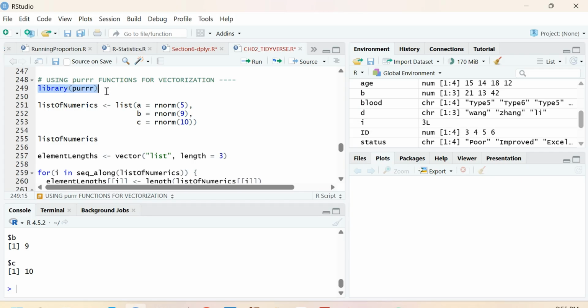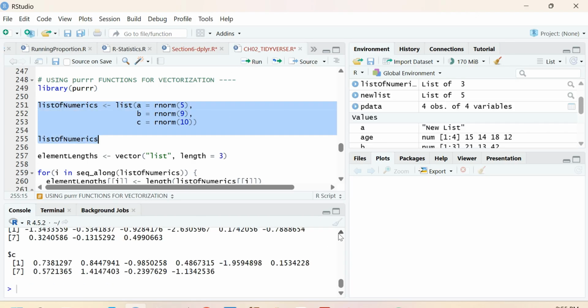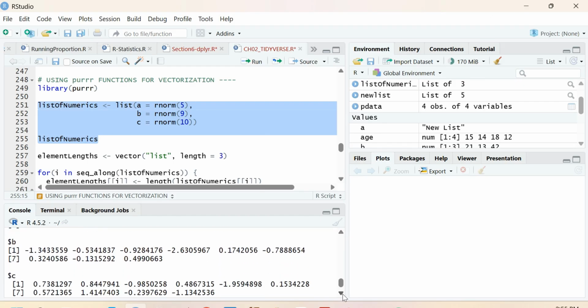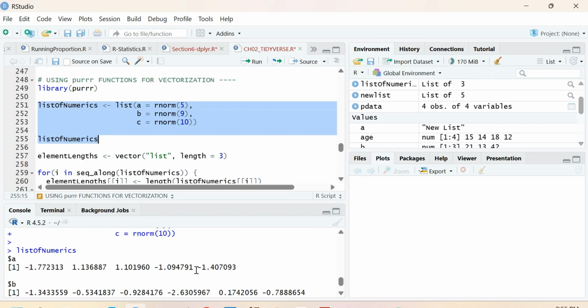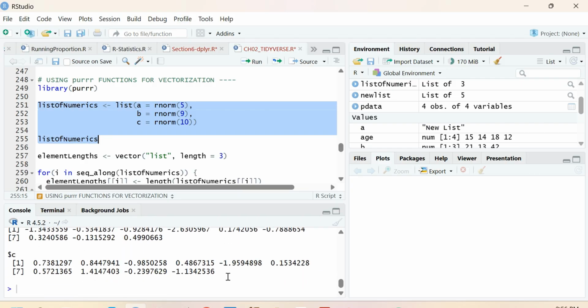So first we load the purrr package. Just notice there's three Rs in purrr. Then we create a list called list_of_numbers. This list has three elements. Each element is a vector of random numbers. The first has 5 random numbers, the second has 9, and the third has 10.